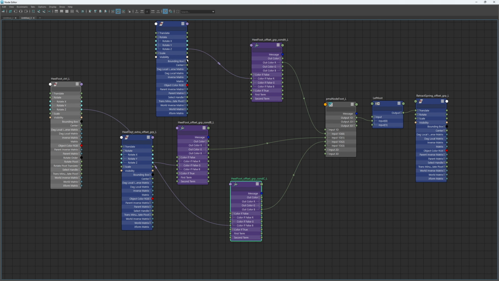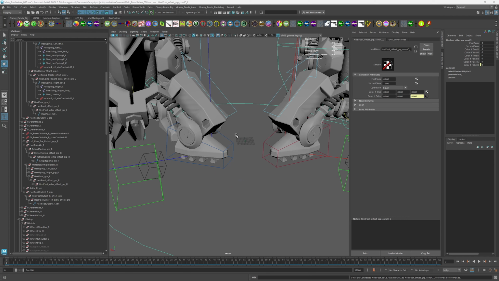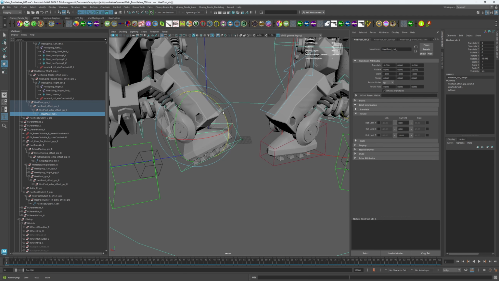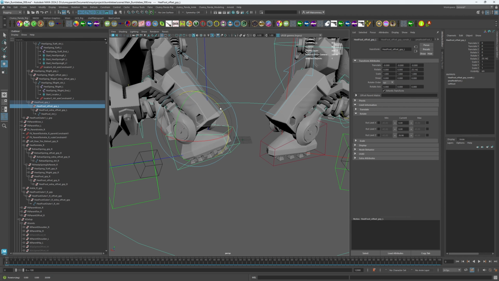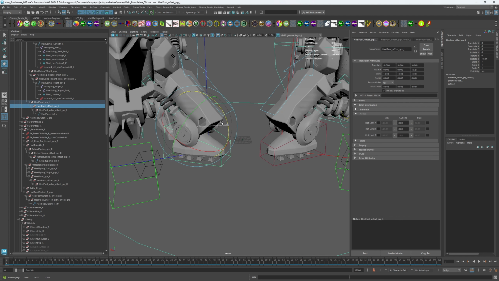Now let's test it and see what we have. If I select this, everything works perfectly fine. Now if I move here, everything also works perfectly fine. If I activate A, everything works perfectly fine.